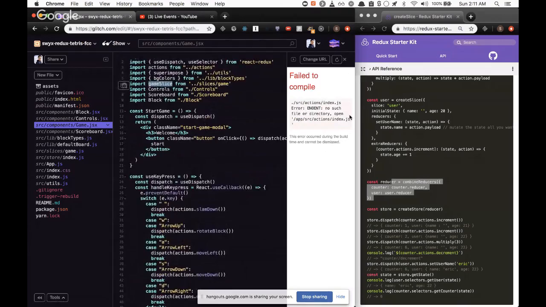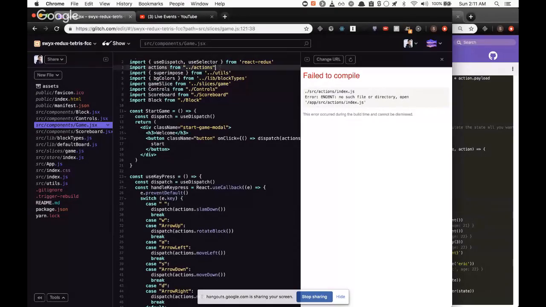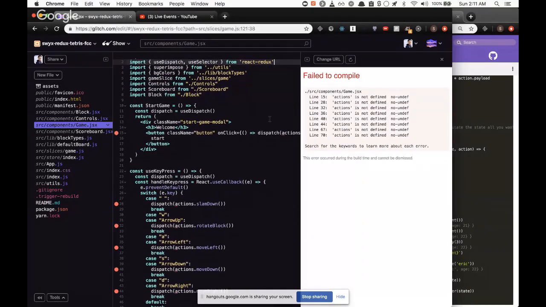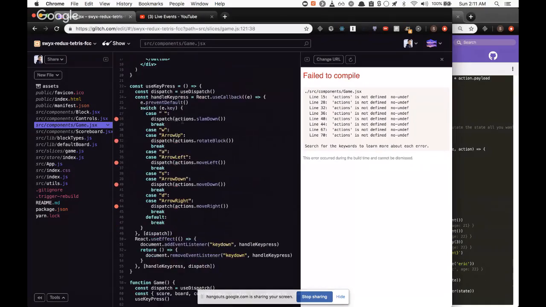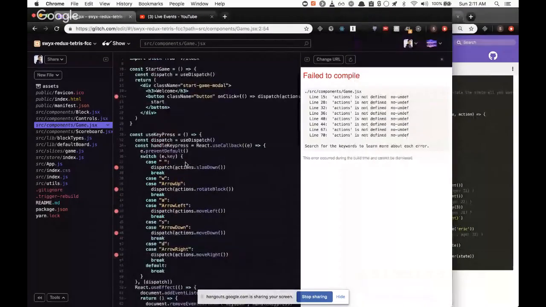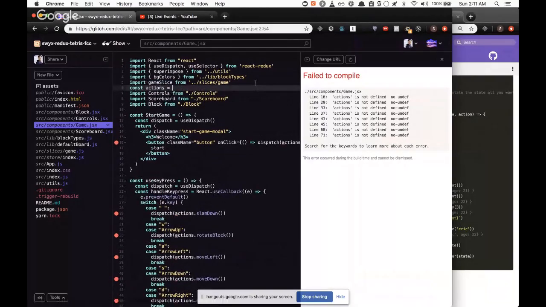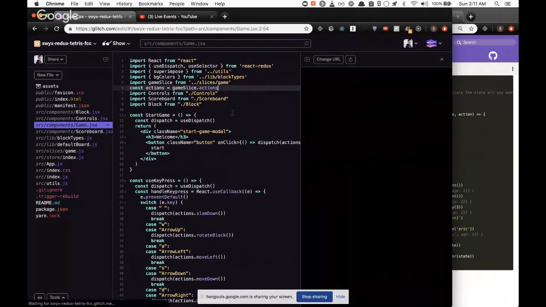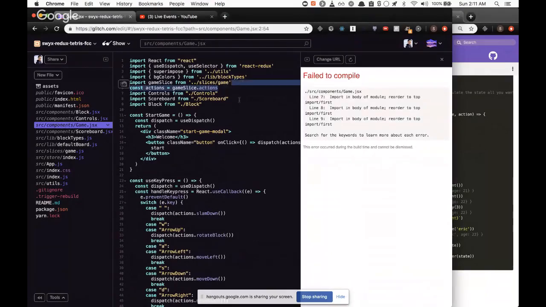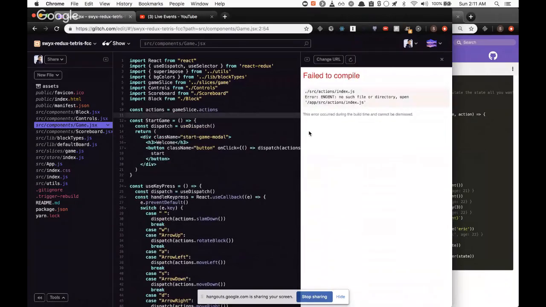Someone else is importing. Who else is importing? Oh, there you go. And then everyone that has actions in it needs to point to my slice and pull from that. So one thing I can do is just say const actions equals GameSlice.actions. Import and budget module. Lint. What am I doing?